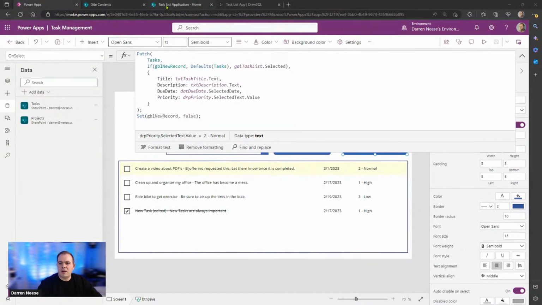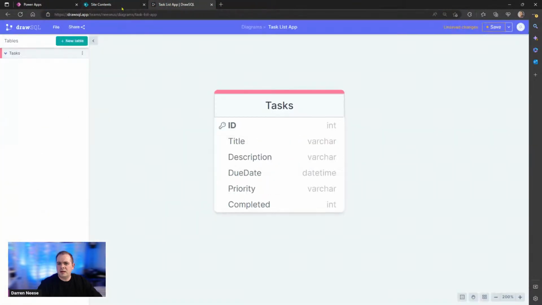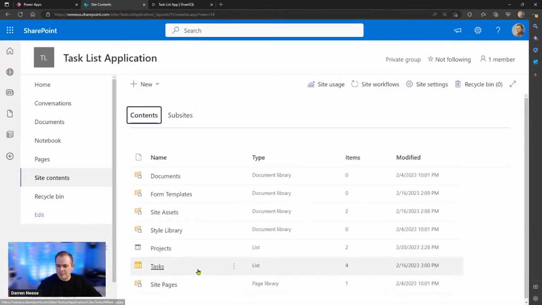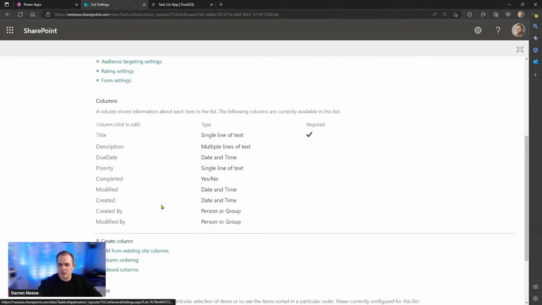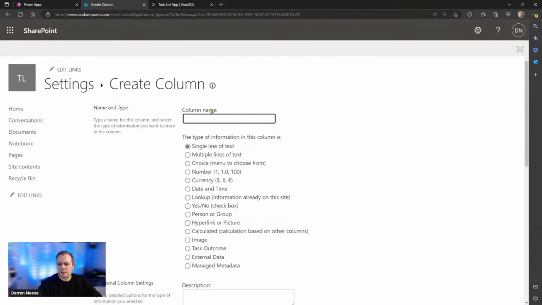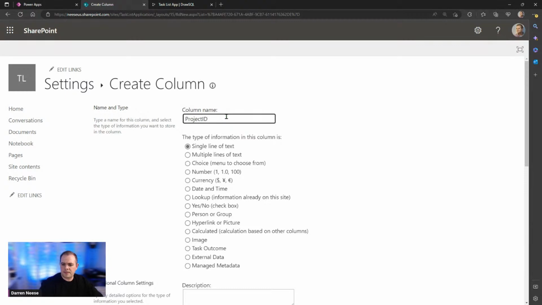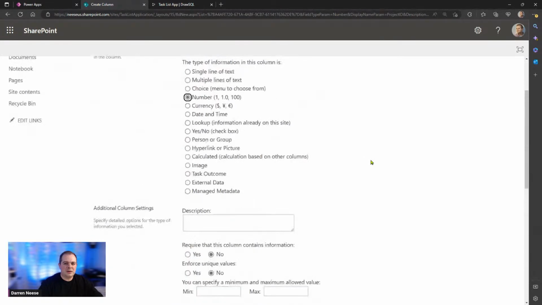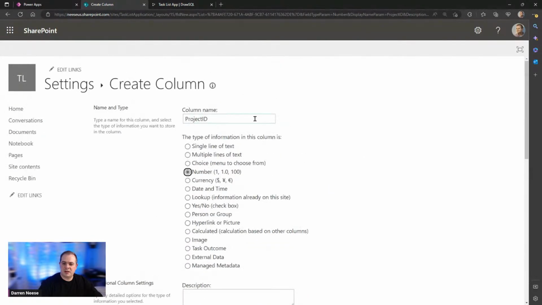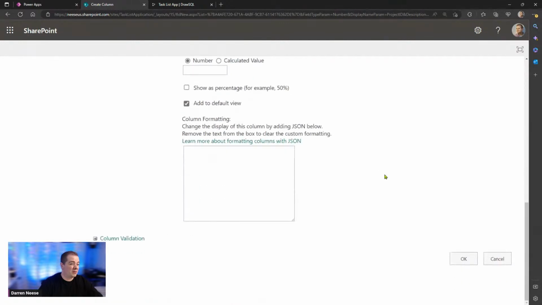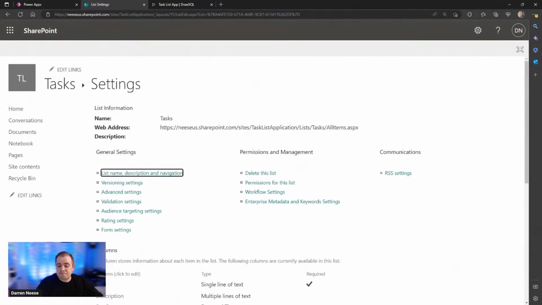So let's go over here and take a look. We don't need that tab anymore. I'm going to go into tasks. I'm going to go into settings and create a new column. Okay. Now this will be called project ID. Make that a number. And we really don't need to do anything with any more. Just type in the name project ID and have it a number. We'll scroll down to the very bottom. We'll click OK. Right.